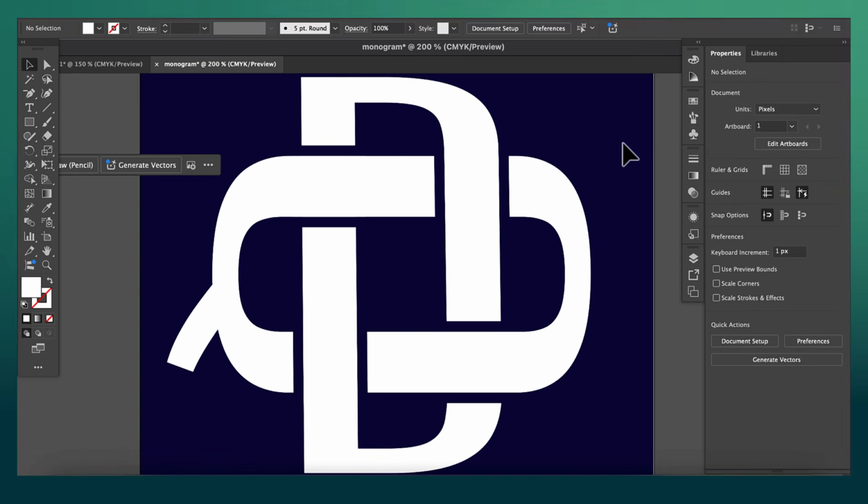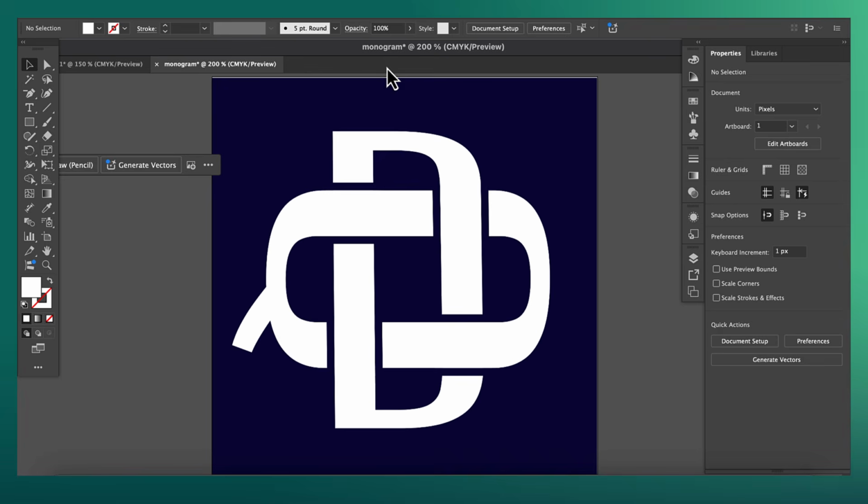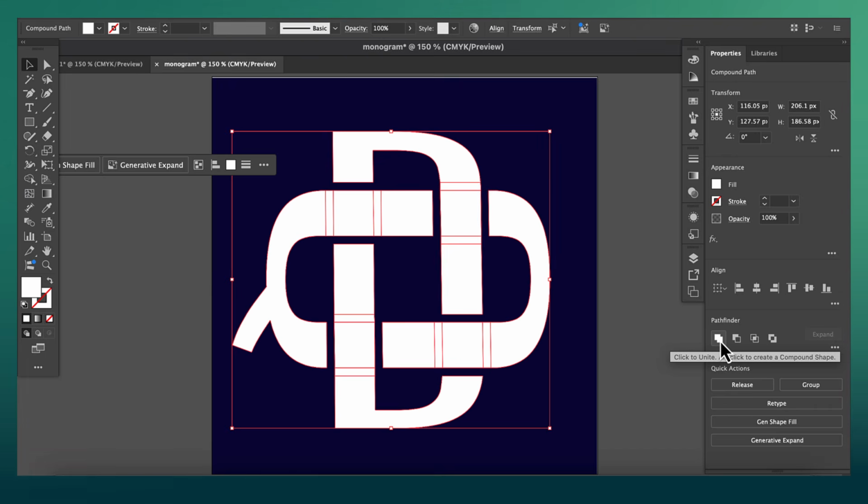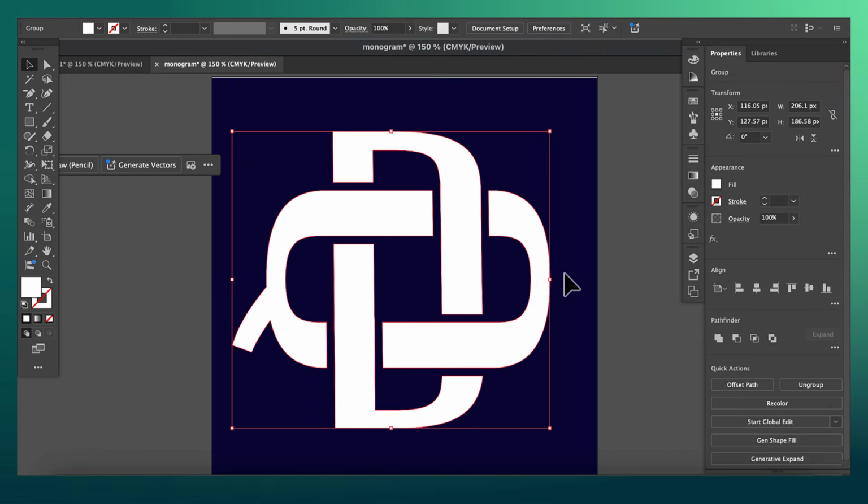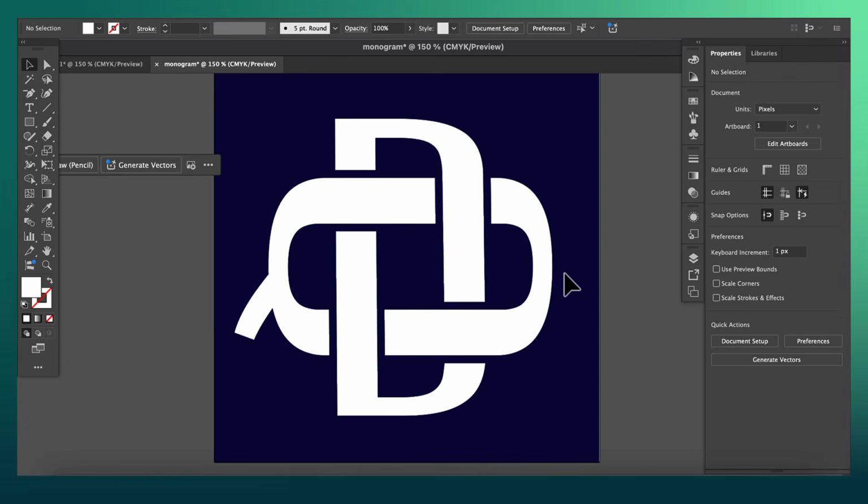All right. And so the last thing I'm going to do is I'm going to select everything like this, and I'm going to use the Pathfinder Unite tool. And that is it. I've created my monogram.